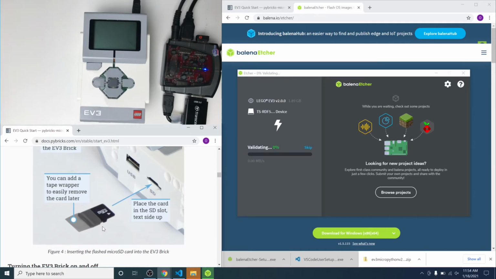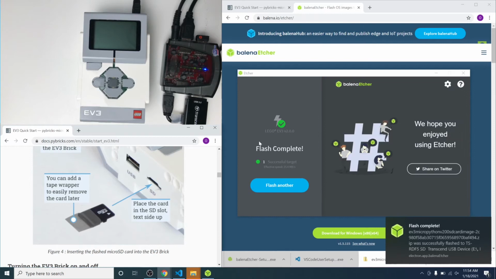Now that it's done flashing the image onto the SD card, it's important that you let the validation process run through to completion. Okay, we have successfully completed flashing the image onto the card.